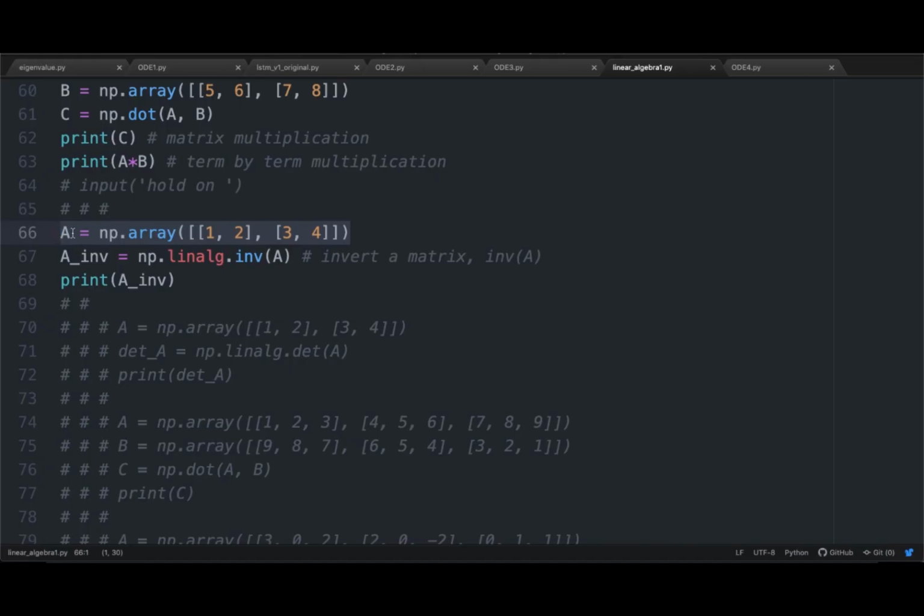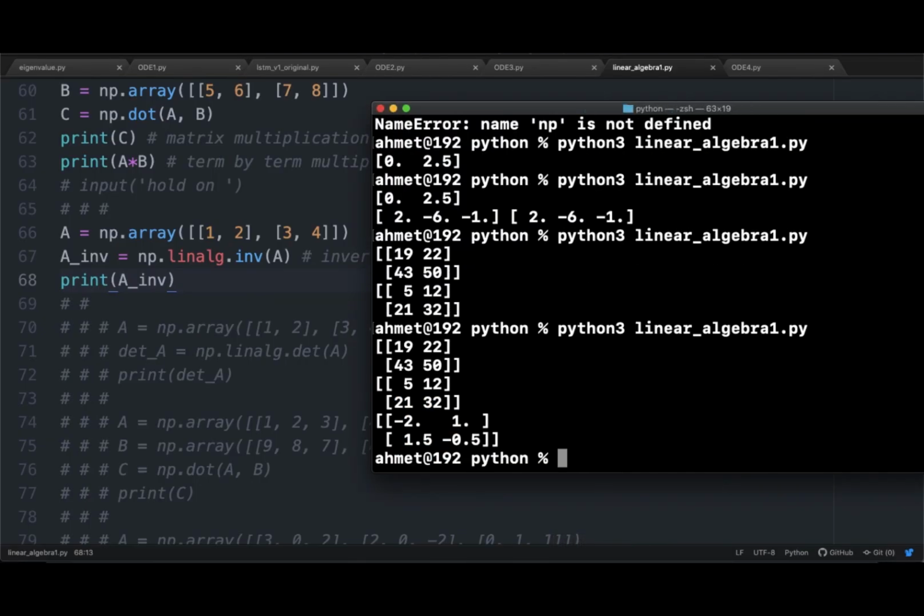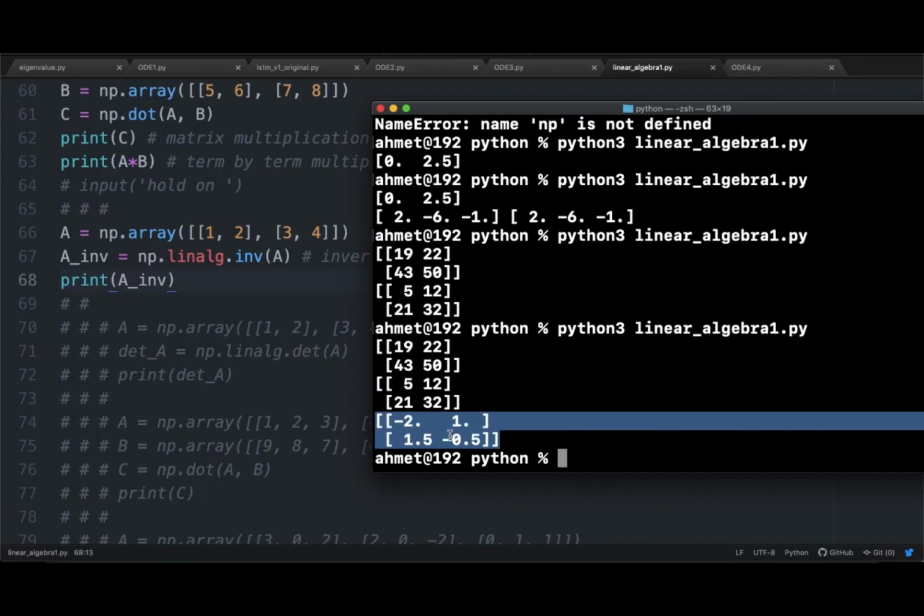So here our matrix is A, given with these elements, and then we can print and verify what's the inverse for this matrix. And you see the last matrix printed here is the inverse of this matrix A.